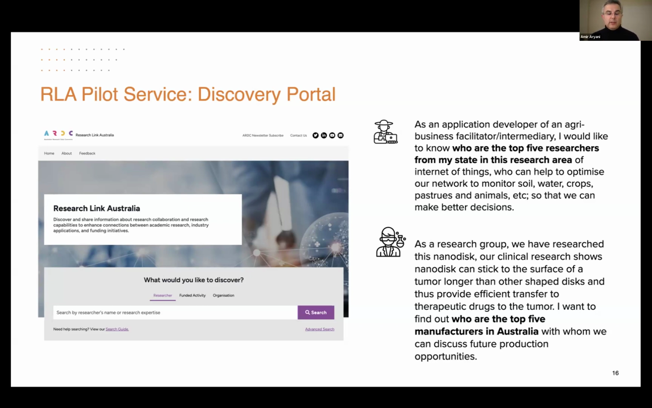On the other side, if you are from a business point of view, you would also look for the same data set. But the other example at the bottom of this page is a researcher who has developed new, or let's say hypothetically amazing, technology in nanodiscs. And the nanodisc technology can be used in medical research. So the researcher wants to know who are the top 5 manufacturing firms in Australia in this space, how do I contact them, and who will be the best partners in this space.